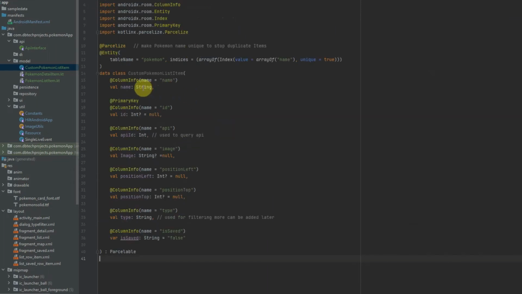Right, so for this we have the Pokemon name, the ID, the API ID. This is the ID that we get back from the API, and this is just an ID that we have for the Pokemon stored in our room database. We then have the image, which is a string, and these position left and position top values are random values that we create, and this is used to plot the Pokemon on the map.